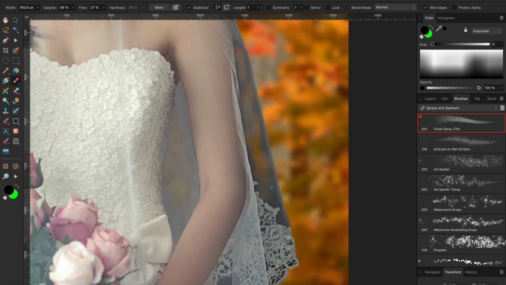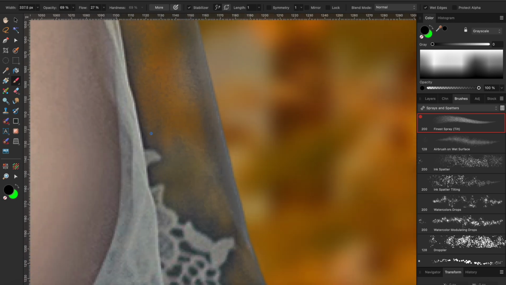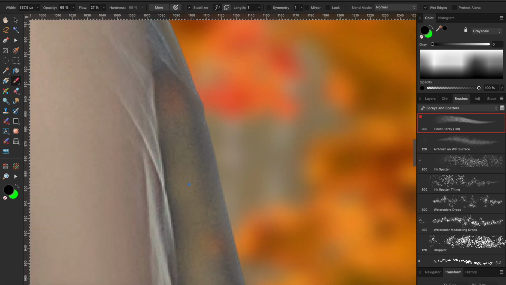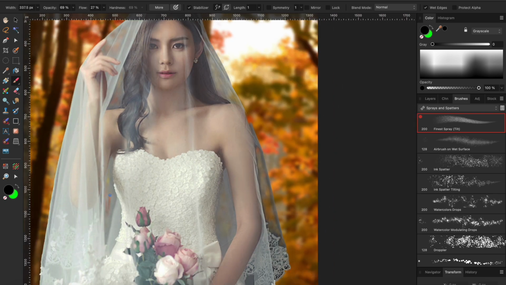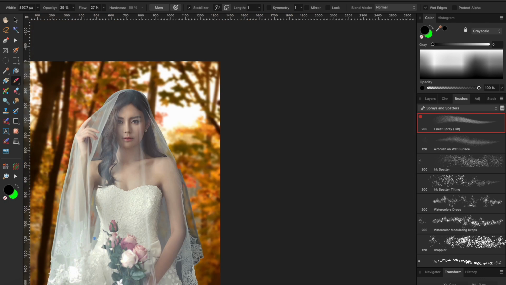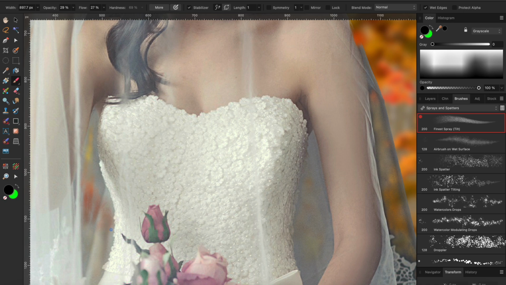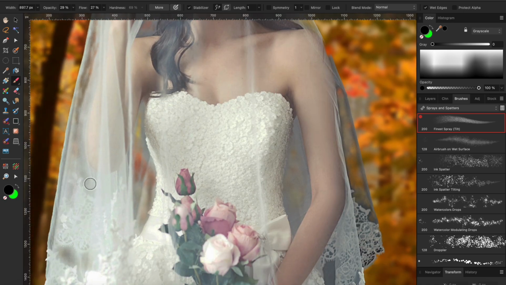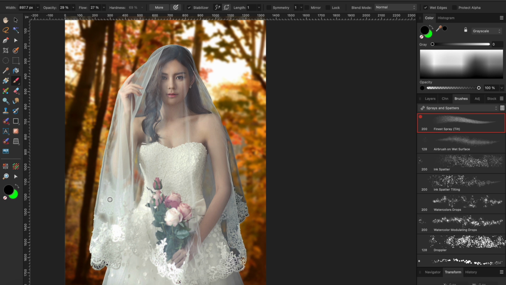There really is a fine line between taking too much of the veil off and leaving too much of the old background on. Just take your time and work in small sections. You can always click Command or Control Z to undo, or you could paint white over areas to add pixels back on as needed. Anyway, this is looking pretty good. I could do a little more, but I think you all are pretty bright and get the idea here.